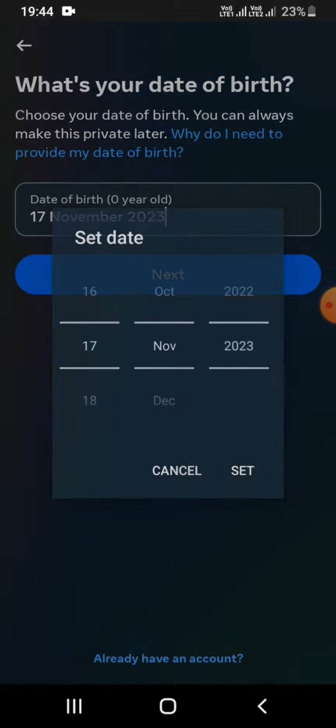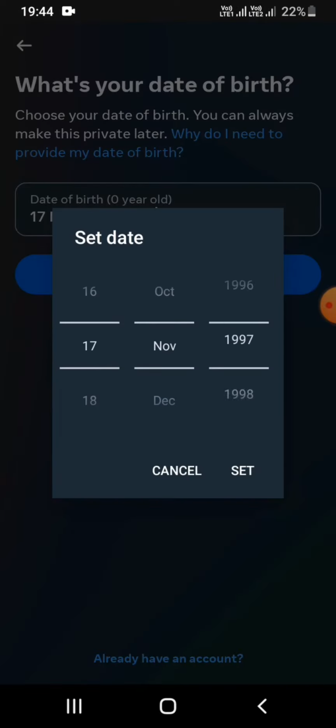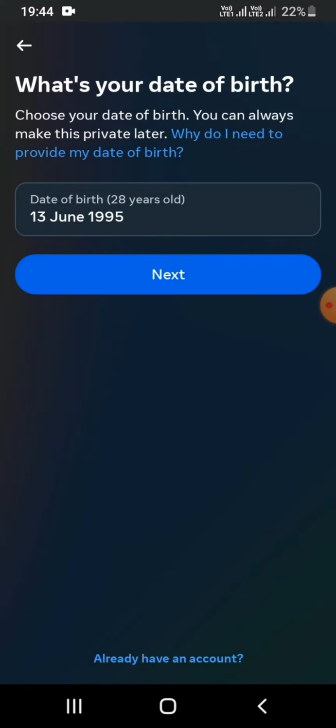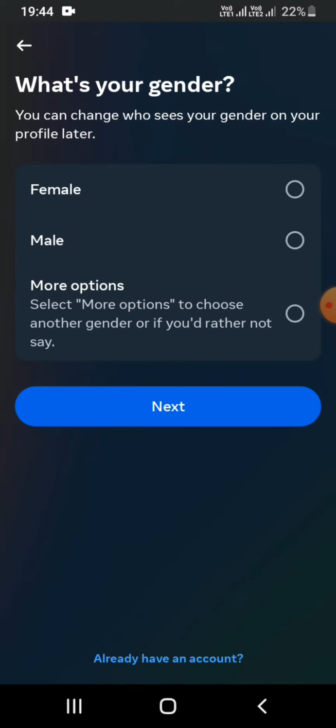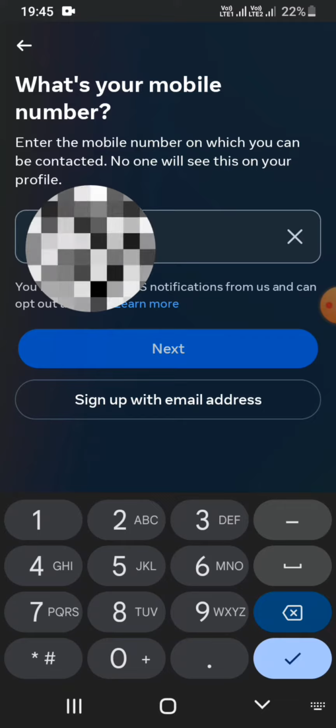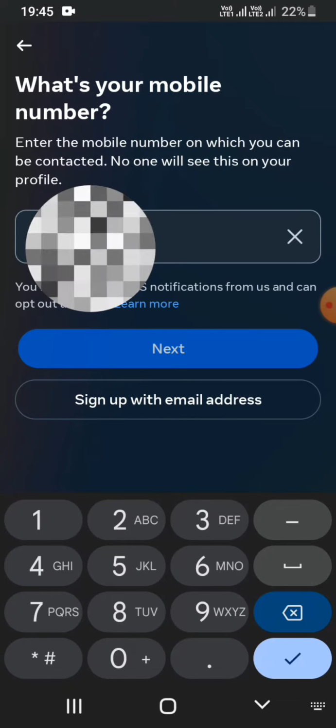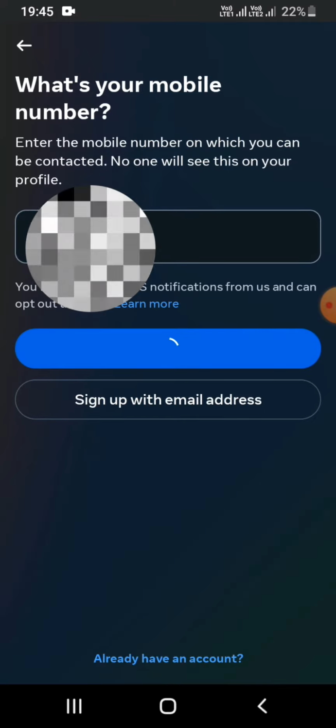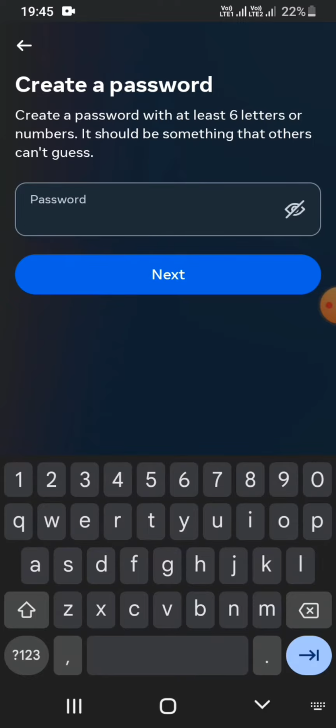Now write down your first and last name and click on next. Once you do that, add your birth date. Again, click on next and select your gender. Now here you have to add your mobile number. Simply add your mobile number. You can also sign up with an email address, but for now I'm signing up with a phone number.